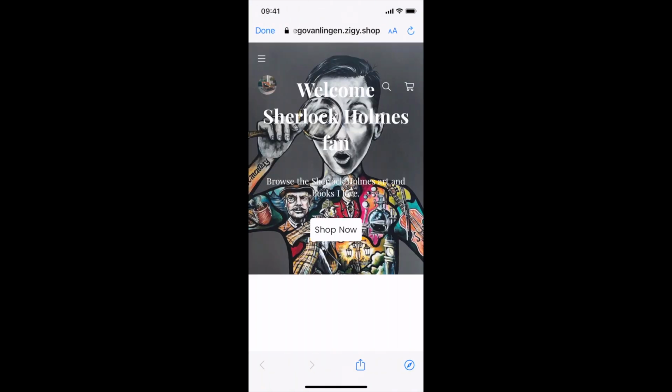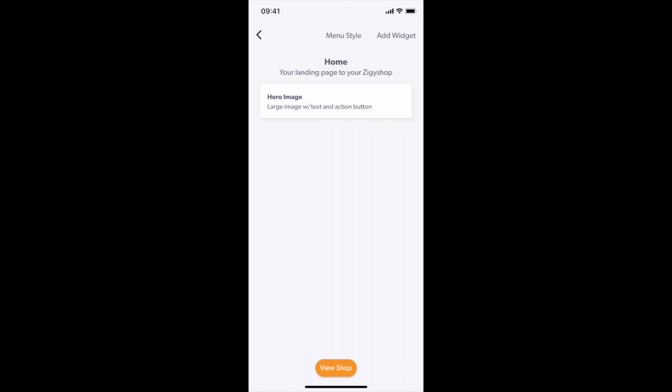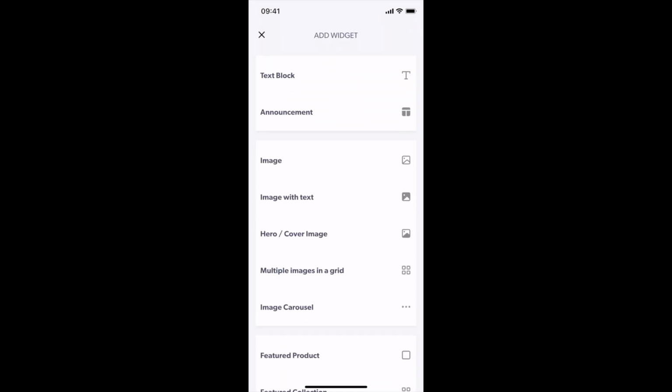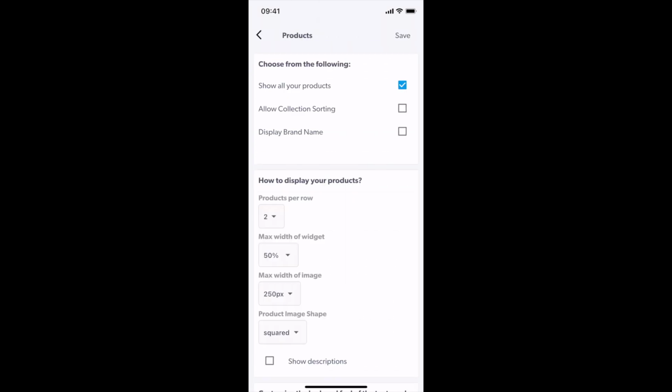And now I will show the shop I currently have. And as you can see, I haven't added products yet. So let's add some products. Tap on Home. Now this is the widget list, so how the shop is built. Tap on Add Widget. There is a simple way to add all your products to your shop with a few taps. So we can tap on Product and select Show all your products.